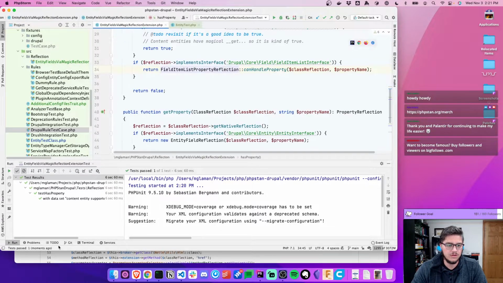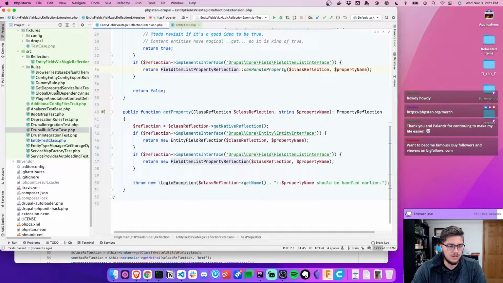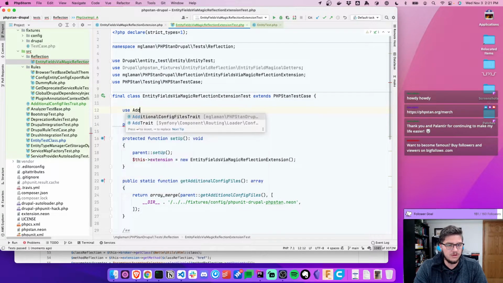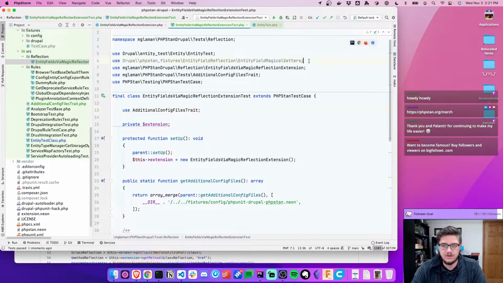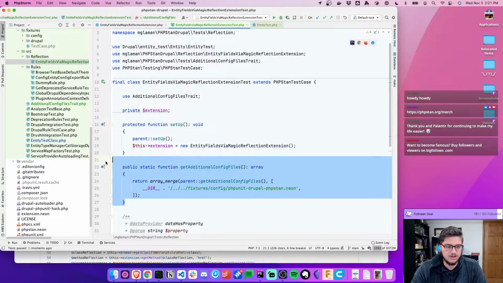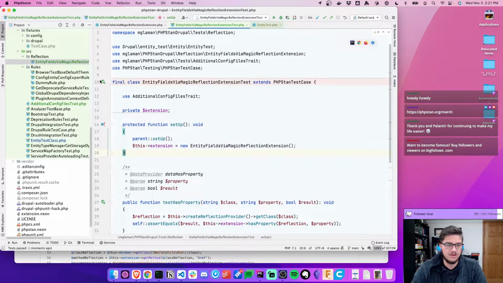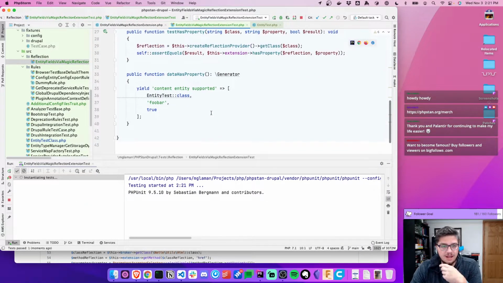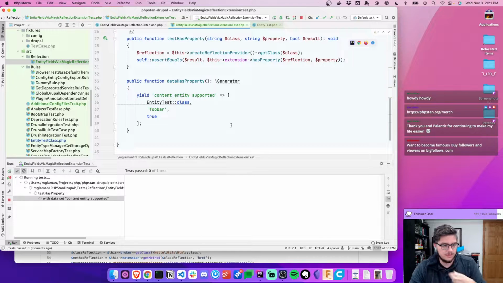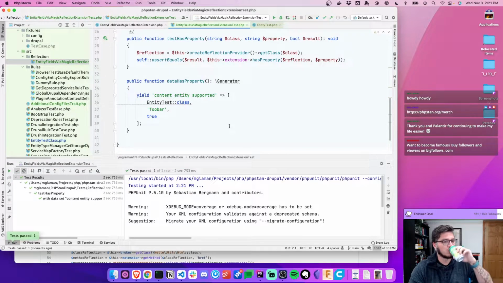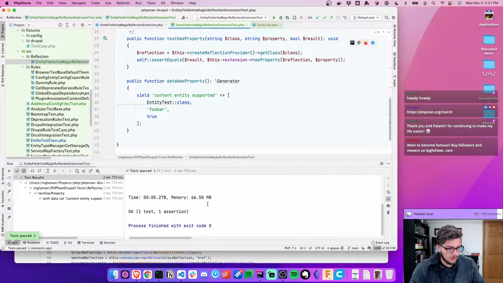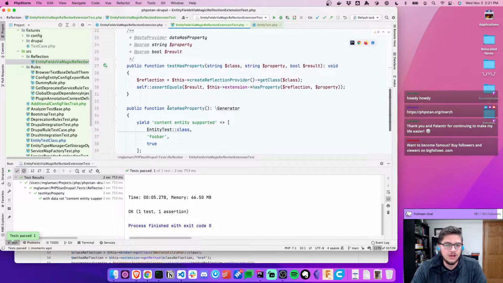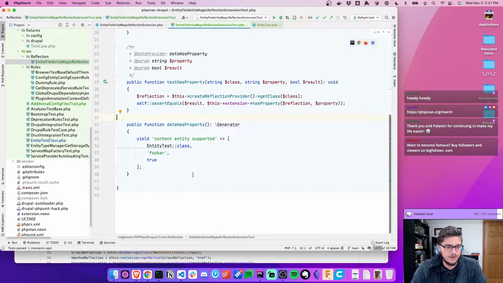And let's say use additional trait. Delete this line here and see if it passes again. So I'm going to test has property and then get property. All right. So it looks like we can use that trait. So we have test has property.